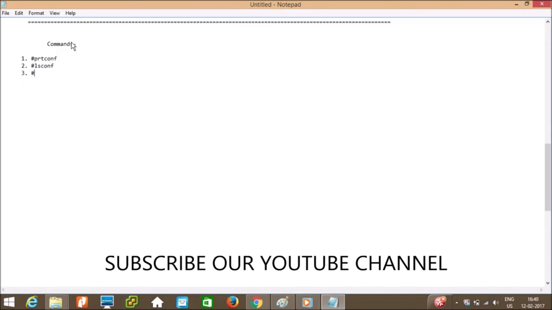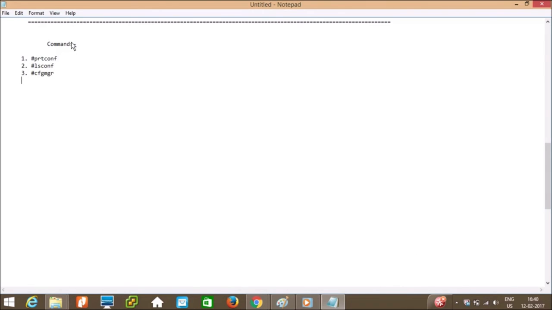Then, to detect new devices in AIX, the command is cfgmgr. If you attach a new device to AIX, to detect it, the configuration manager, cfgmgr, is the command. Then lspv. lspv shows the hard disks connected to the system. It lists physical volumes.